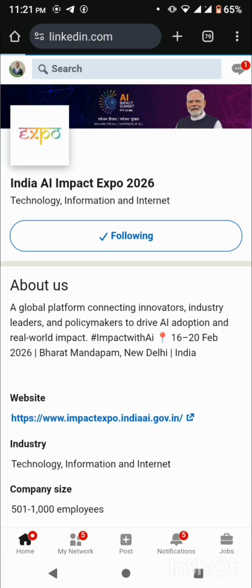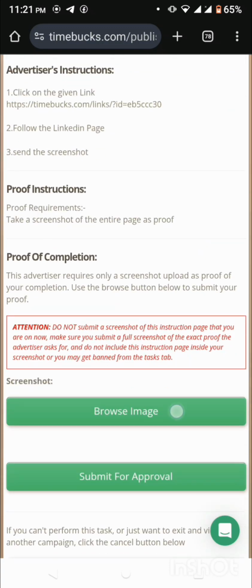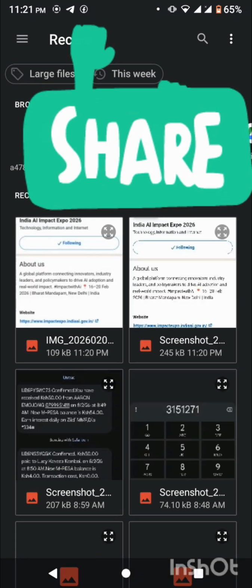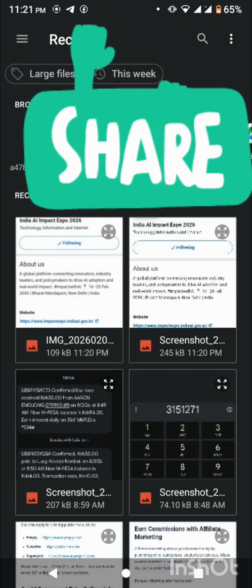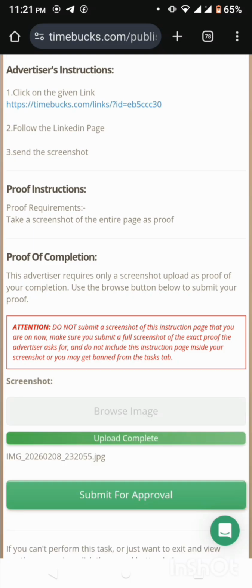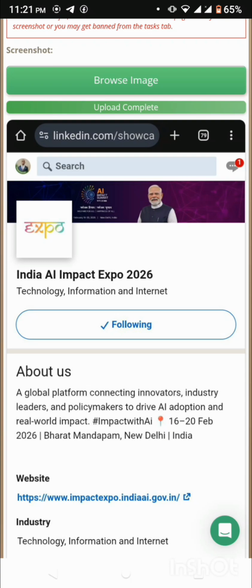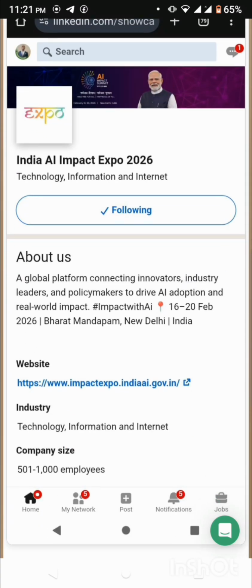Then you go back to our task and paste this screenshot. You come here and click browse image. After clicking on browse image, click on browse image again and open your gallery. After opening your gallery, wait for it to load, then click on this screenshot, the first one. This is the screenshot you're supposed to upload. You see here, upload complete. We followed the account already, so you see it's done.